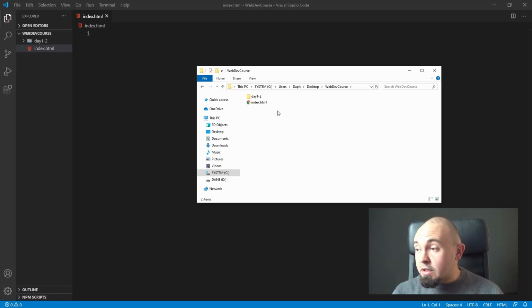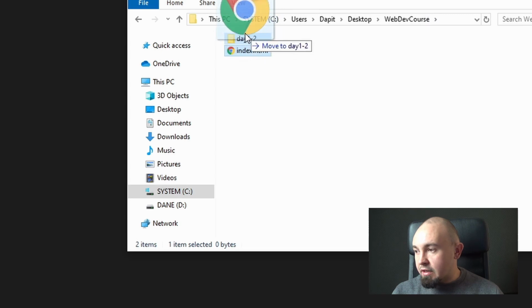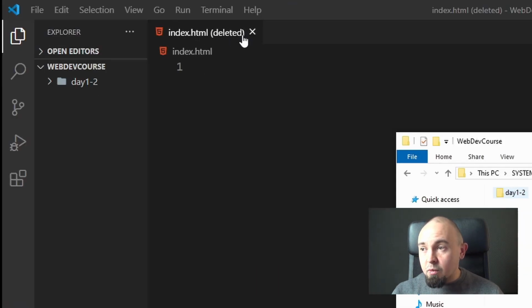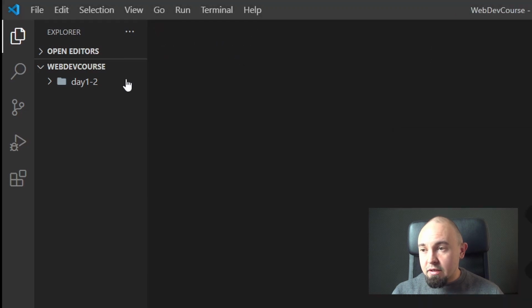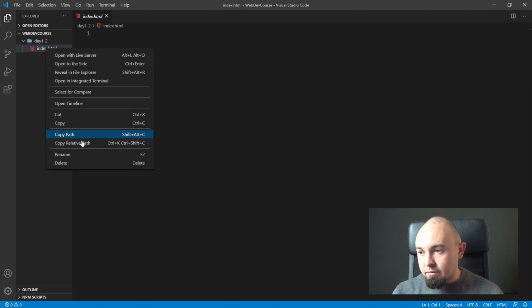So what can we do in this situation? The first solution is to go to our Explorer and simply drag our index.html file inside our day1-2 folder right here. And you can see it also in our editor. Our index.html was removed from this location, and we can find it in our day 1 and 2 folder right here. But where we made our mistake, let's delete this index.html file for now.